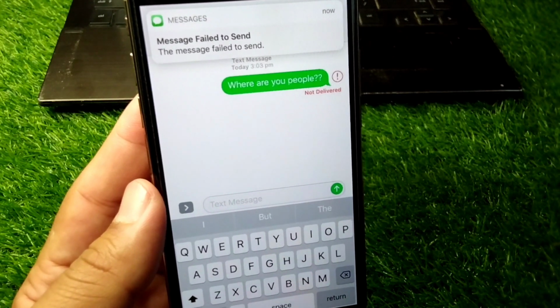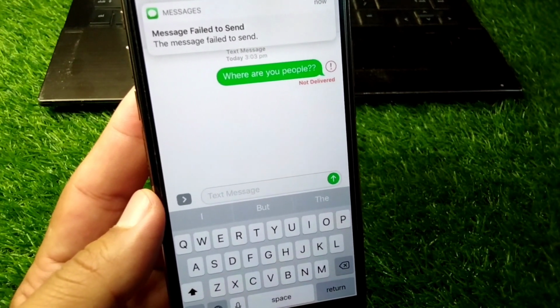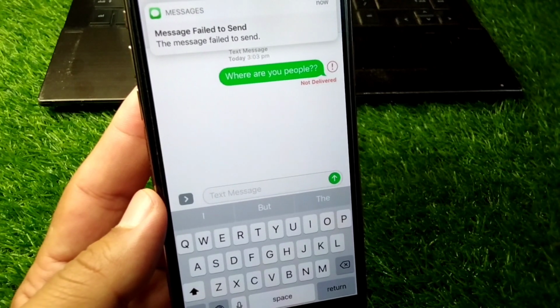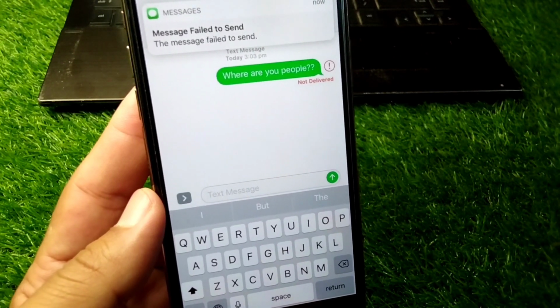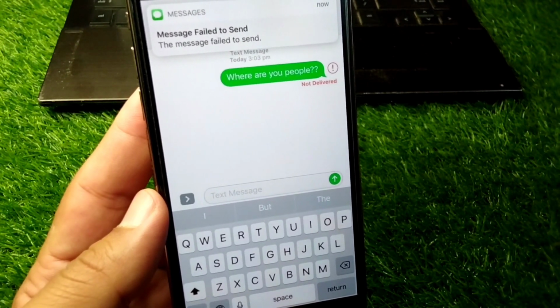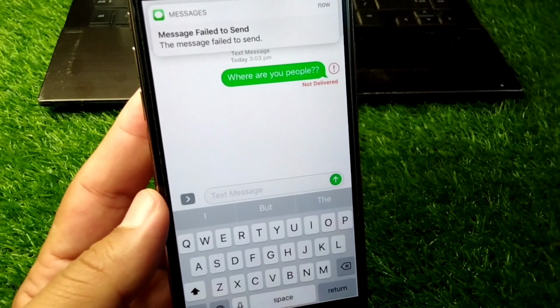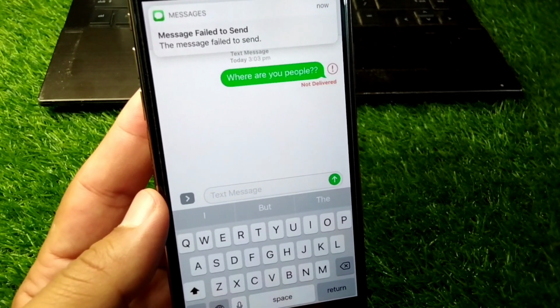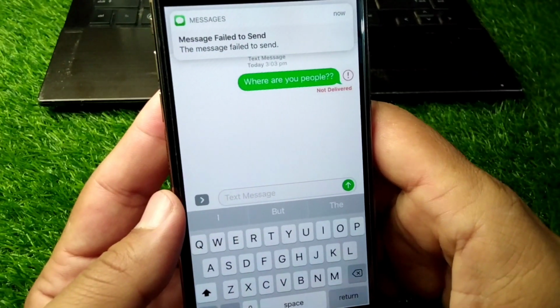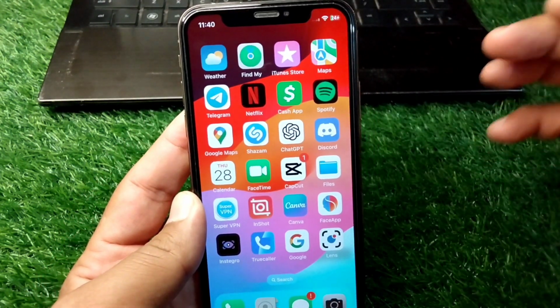So guys, in this video I'm going to show you how you can fix "message failed to send" on your iPhone or Apple devices. So guys, if you are trying to send messages from your iPhone but you're facing this problem, here I will show you how you can fix it. So guys, for that you have to simply watch this video till the end.